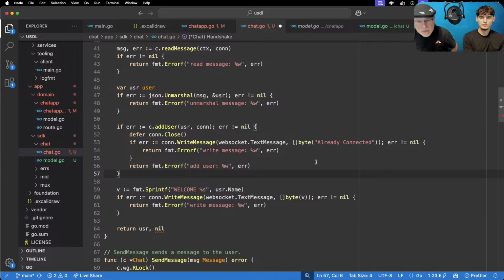Try to write a message to them saying already connected. We'll log that information, at least. We're going to return an error from here, and then we drop them. Other than that, then you're here.